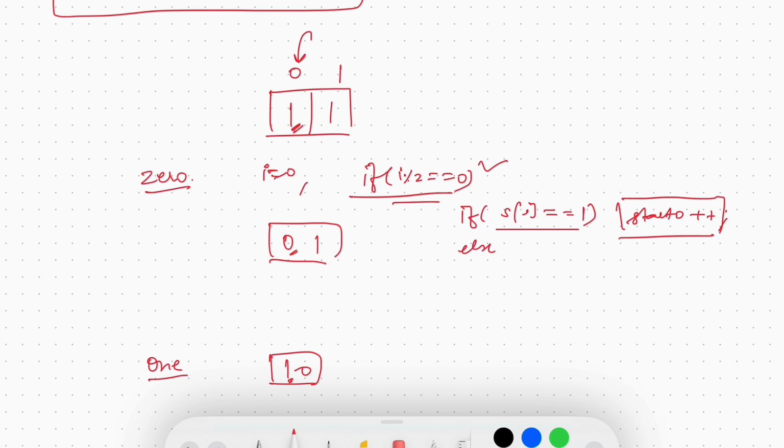Else means if instead of 1 we are having 0 here, in that case our start 0 is not requiring any operation. In the else case we will be incrementing start 1 plus plus. This will require one operation from 0 to 1.